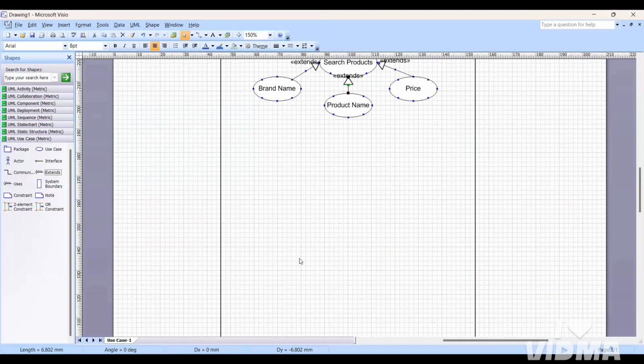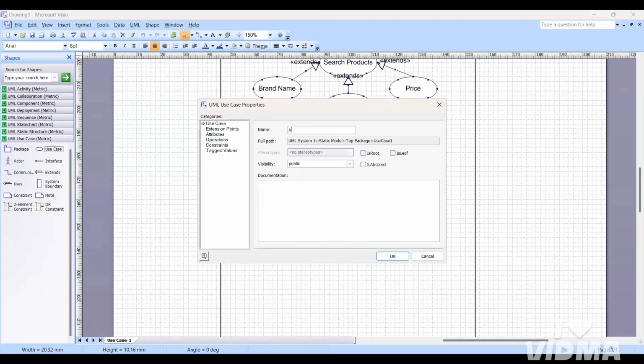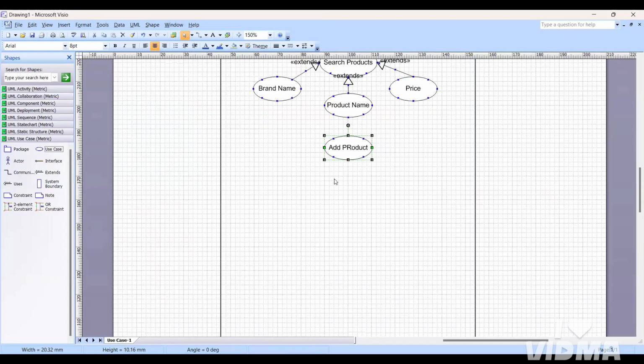And let's take another simple use case. Once the product is searched by the customer, let's take one more use case: add product. Coming to add product, guys, I am taking some supporting use cases.